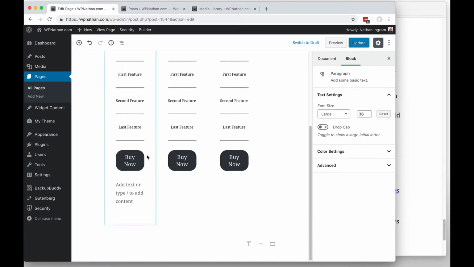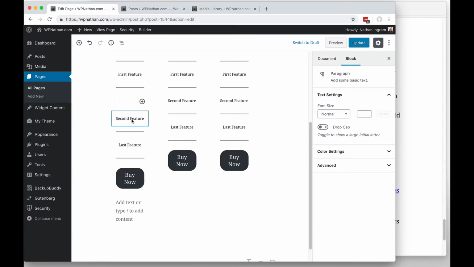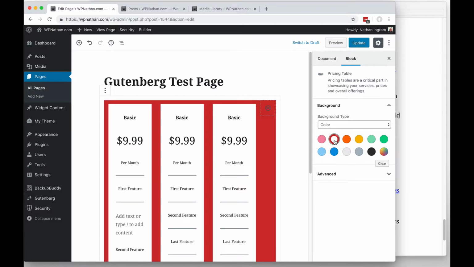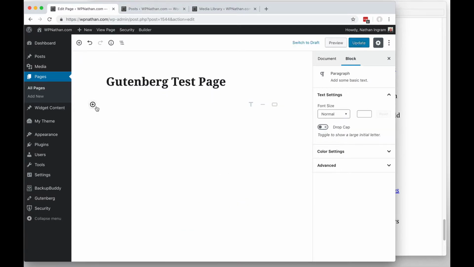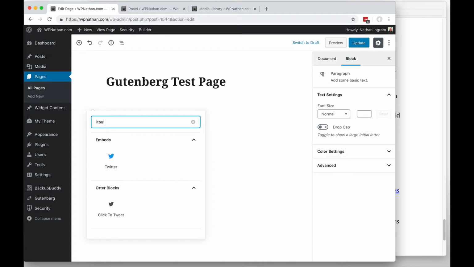This is what's cool about Gutenberg, is that you just click in here and you can edit the text. Add a feature, do whatever you want. You just click around in here and it does its thing. And everything is visual. It's just really cool. That's the way a lot of these Gutenberg blocks are going to be. Otter.